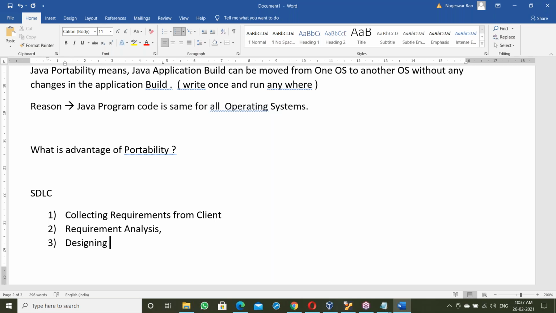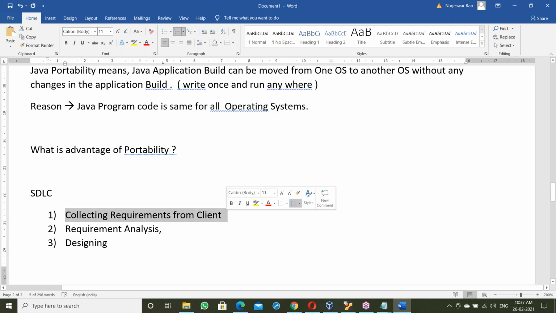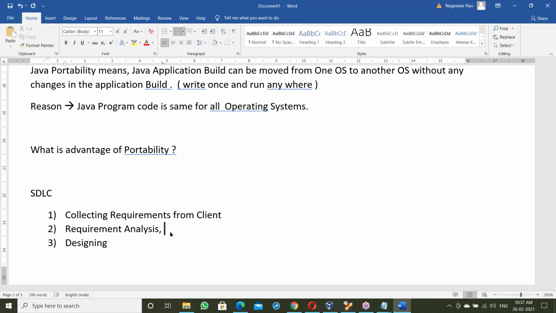The functional team, once again, collects requirements from the client. Requirement analysis, who will do this? The functional team and architect. The architect has to be involved everywhere. Sometimes the architect should even interact with the client also. Okay, the architect is the key role in the project.